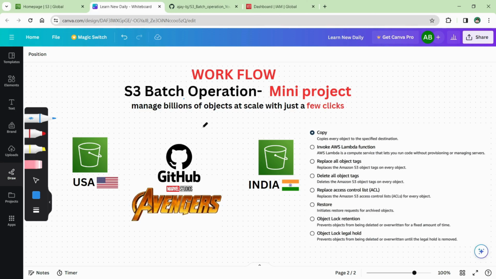Billions of files can be transferred, copied, restored, or deleted. We can do it in a batch. In a single batch, we'll be doing everything. That is called S3 batch operation.